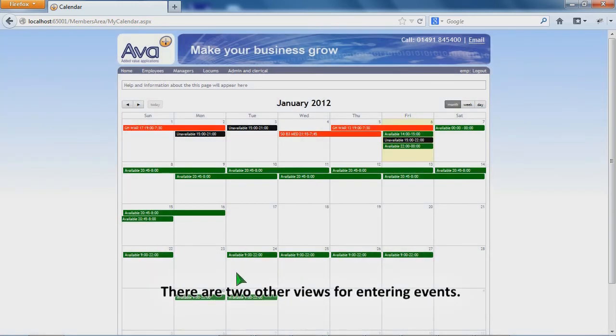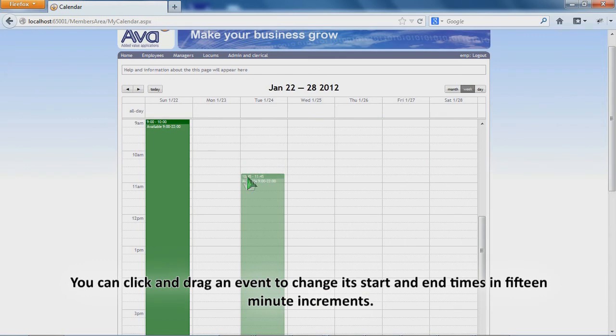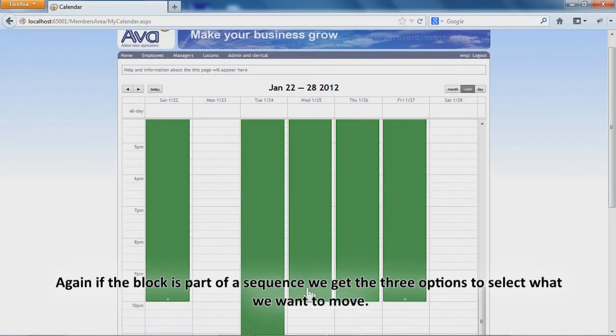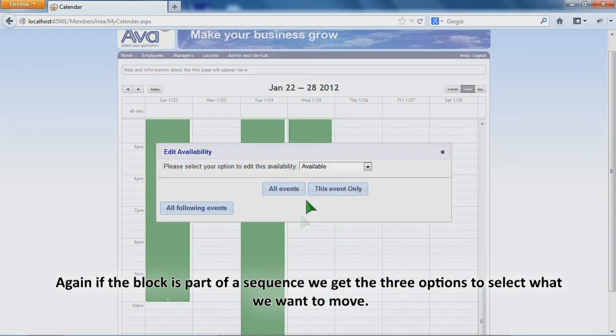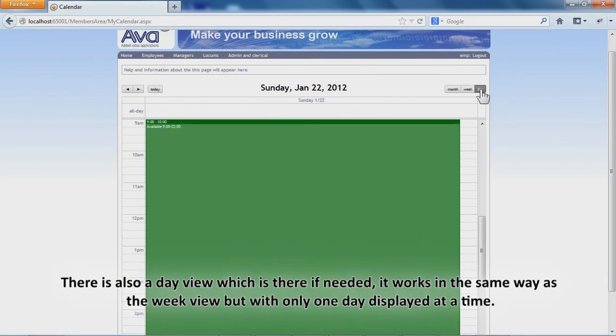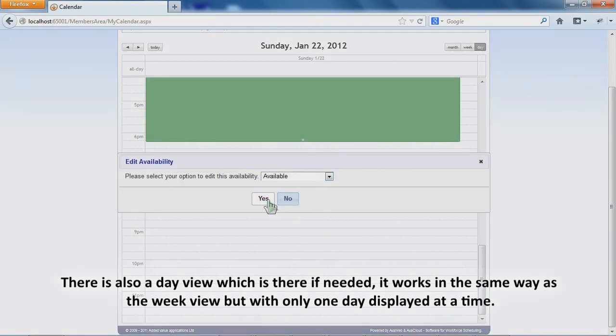There are two other views for entering events. The week view has days of the week running across the top and times down the side. You can click and drag an event to change its start and end time in 15-minute increments. Again, if the block is part of a sequence, we get the three options to select what we want to move. There is also a day view, which is there if needed. It works in the same way as the week view, but with only one day displayed at a time.